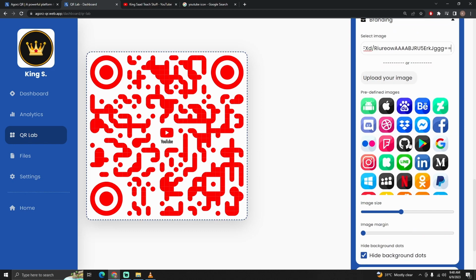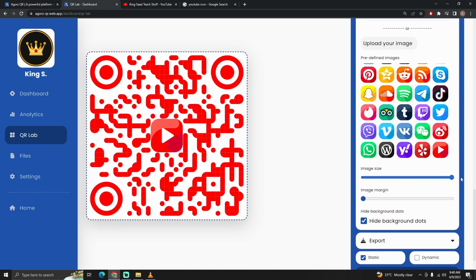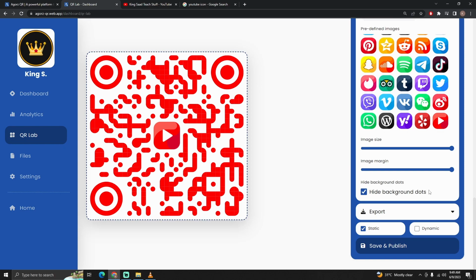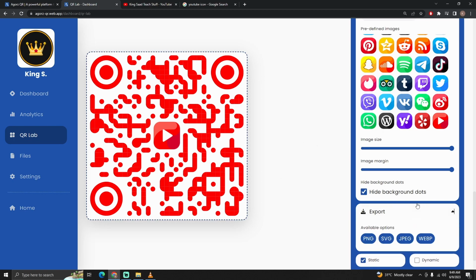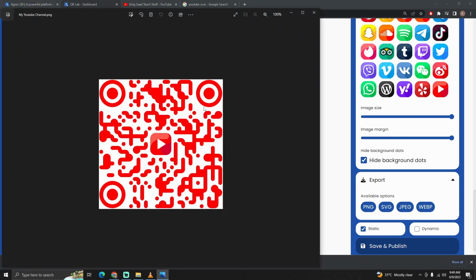Or you can also select an image from these predefined images. Let's select this one. Now you can also change the image size, make it small or big, or you can also add margin like this. Hide background dots: if I uncheck this, you can see the QR also going beneath my logo, but I want to mark it as it is. After that, you can also export in these formats, like PNG. Now you can see that this is my QR.